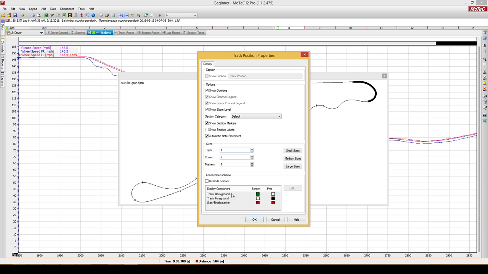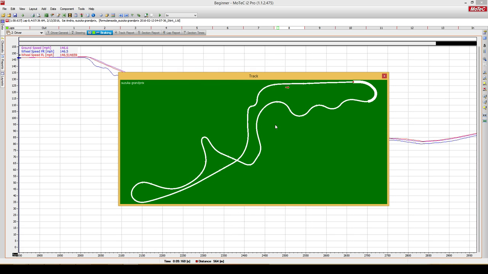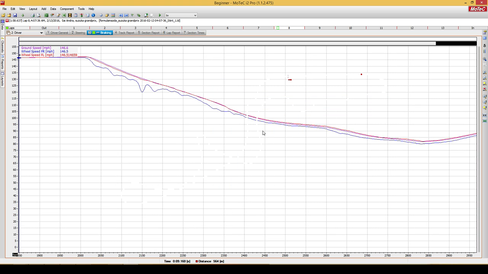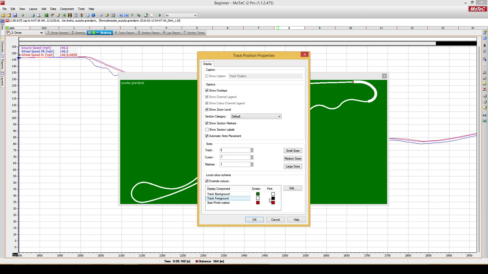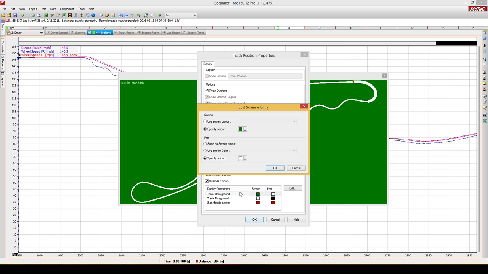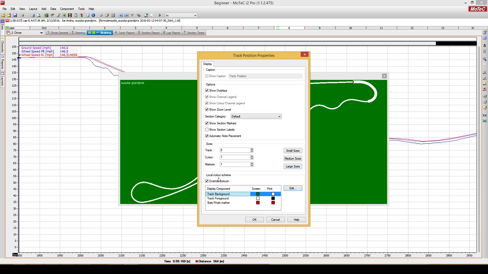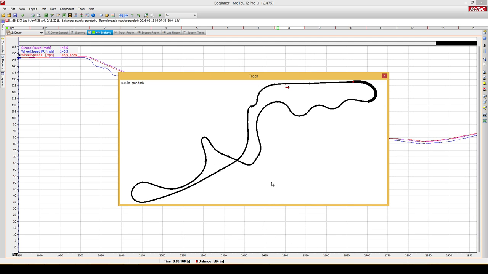So we're just going to go to Properties, and then we're going to override colors, and then just change the color scheme to whatever you want. And you can also change the size and thickness of the lines on the track. So let's just go up on the track a little bit. And obviously you can't read that. We're not going to do that right now, but just something to think about.